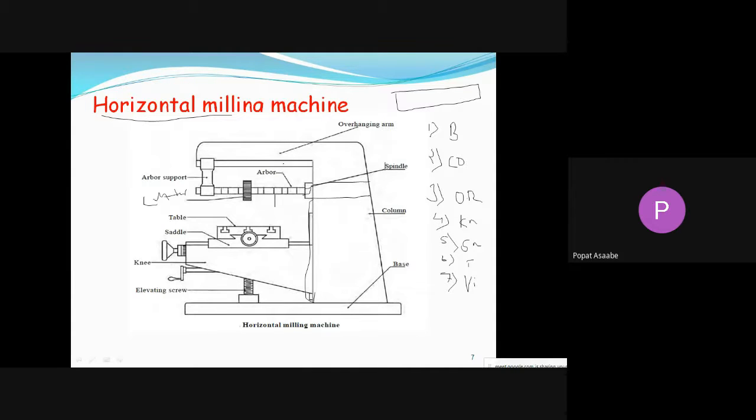To that overhanging arm we attach one arbor supporter. This is the arbor supporting element. In that vertical column our spindle is present. That hollow spindle is there, and inside that hollow spindle we mount or fix the arbor. Arbor is nothing but one simple element used to hold the cutter.